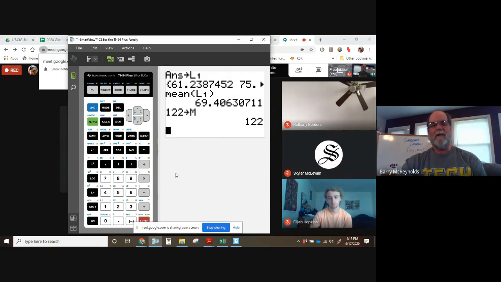And you say, well, what does that do? Well, what it does is it's like a locker number. Locker number M, I put the value 122 in there. And if I go back to that locker number by pushing second function recall, recall alpha M, hit enter, and ta-da, I get 122.